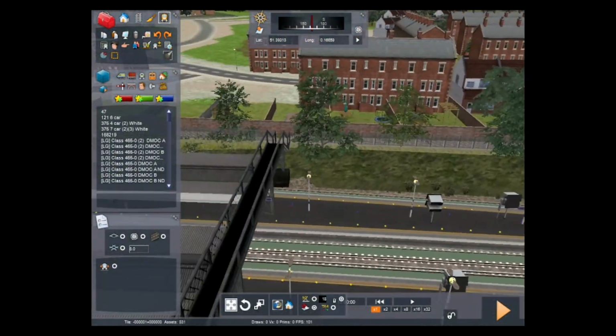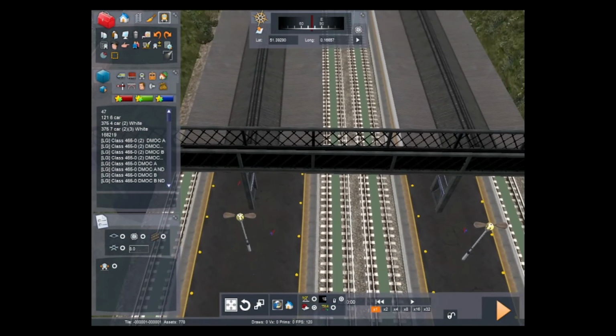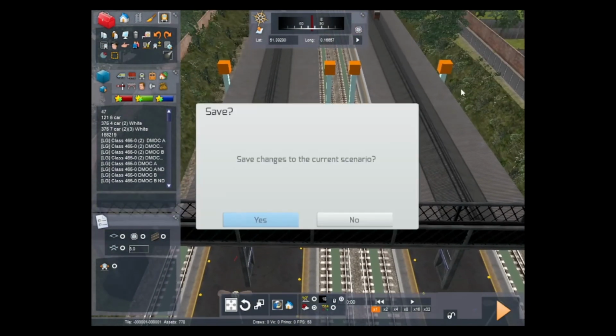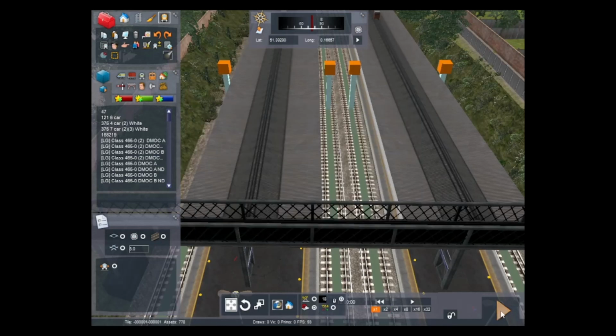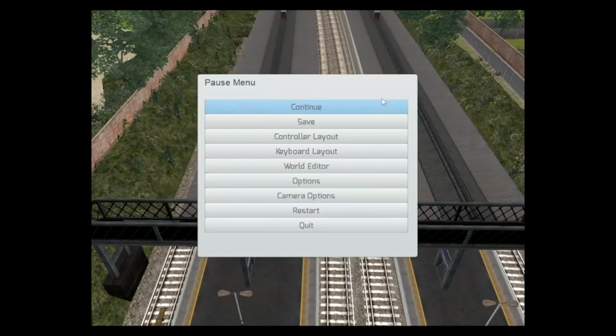Anyway, that's enough for today's tutorial. First thing I'm going to do is teach you how to save. Now that's very easy. You press F2 and then it saves, and then to come out of it you just press drive, wait for it to load, and then press escape and then quit.